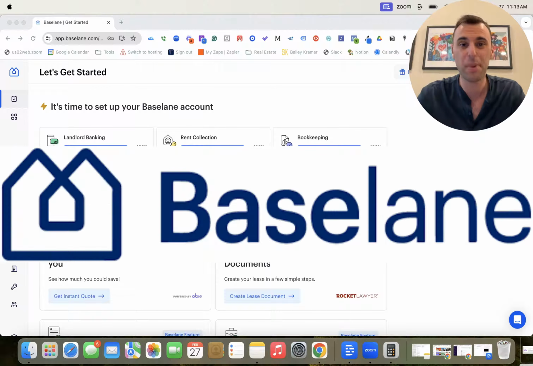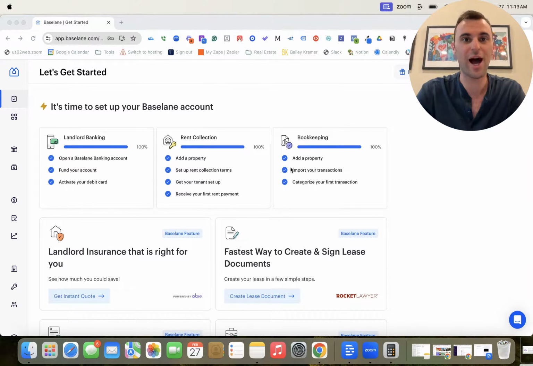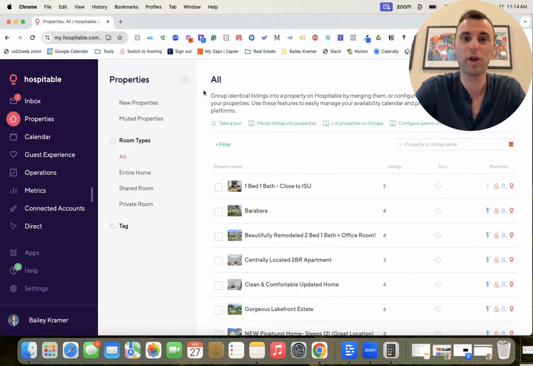Software number one is Baselane. Baselane is essentially an online banking platform that I use to collect rent from guests. My debit cards are attached to here, and so are my bank accounts. So it's essentially my online bank for my business. I also have a completely separate video going over Baselane way more in depth, so I'll leave it somewhere up here or down below.